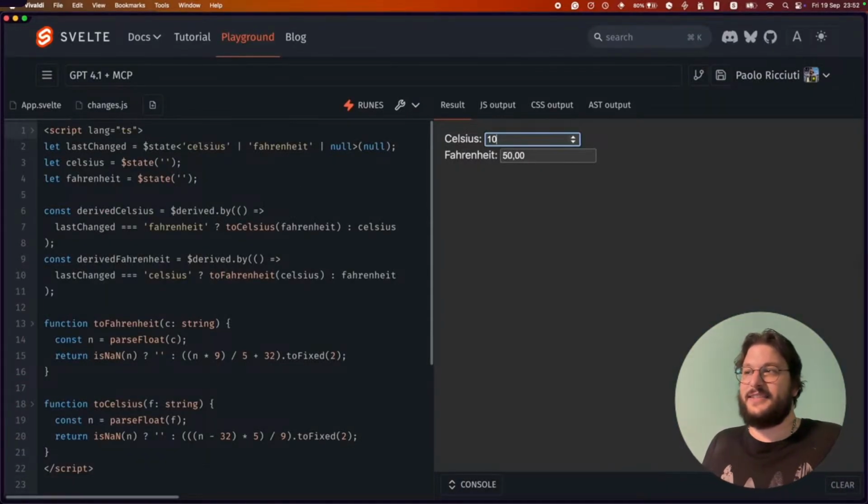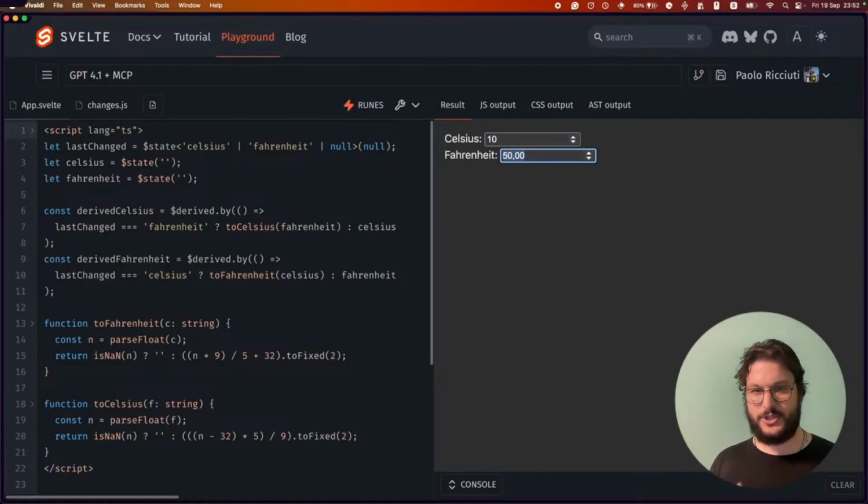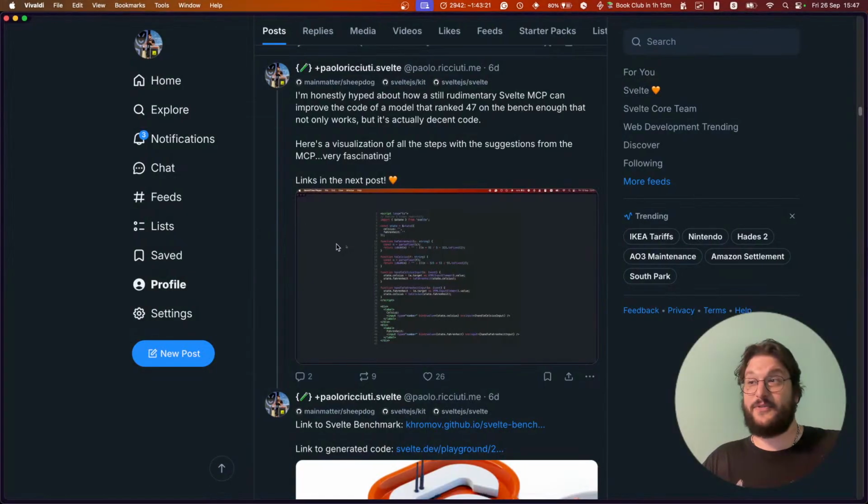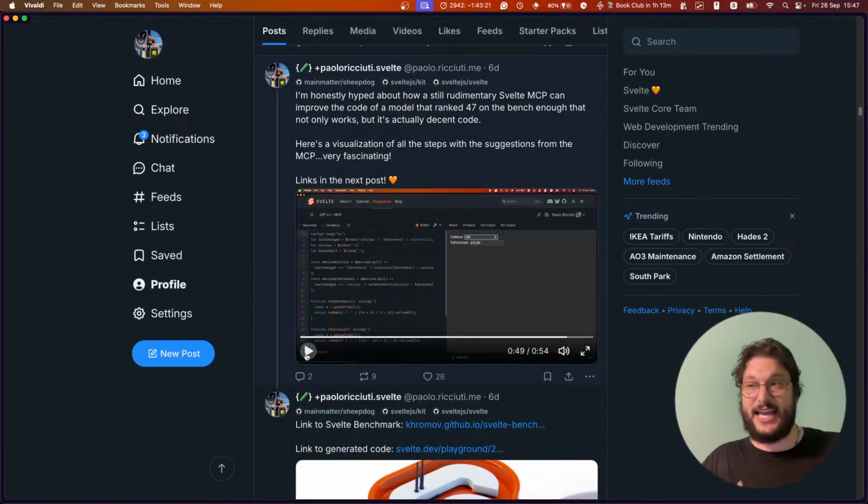Again, this is GPT 4.1, which is not very good, it's number 47 on the Svelte bench. So it's not very good at writing Svelte 5 code, and yet it was able to write pretty good code. I'm very, very excited about this thing, and we're gonna release it soon, so pay attention to that. And I think that's it.